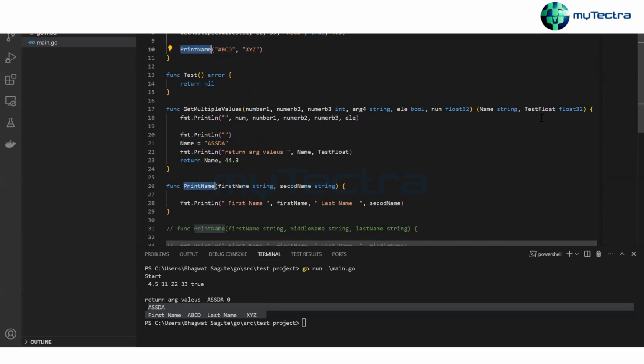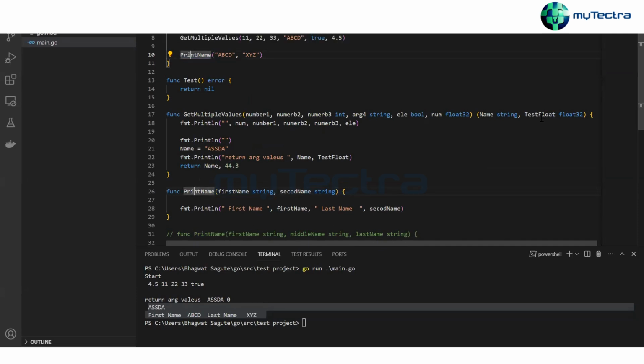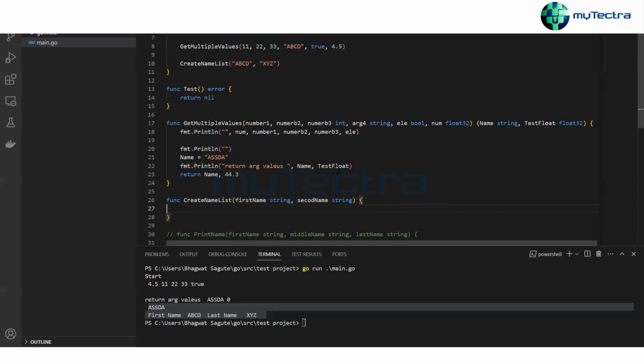Instead of print name, I will change it to create name list. Okay, this is the function. So here I have passed two, so it has taken two. But now I want to accept any number of parameters for this.